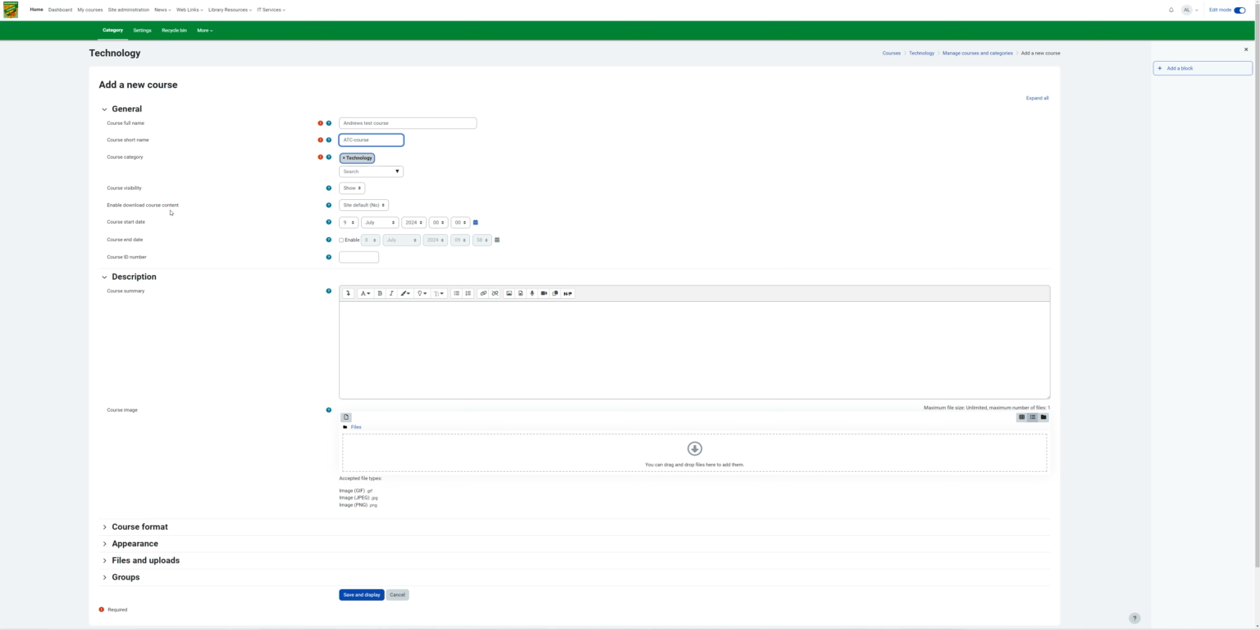Course visibility is whether or not the course will be available to students to see. By default it's on, or I can hide it manually. If that's the case, the course start date will still be set, but if I have it set to hide, students still won't be able to see it. So this is your manual toggle to turn that off regardless of the date.